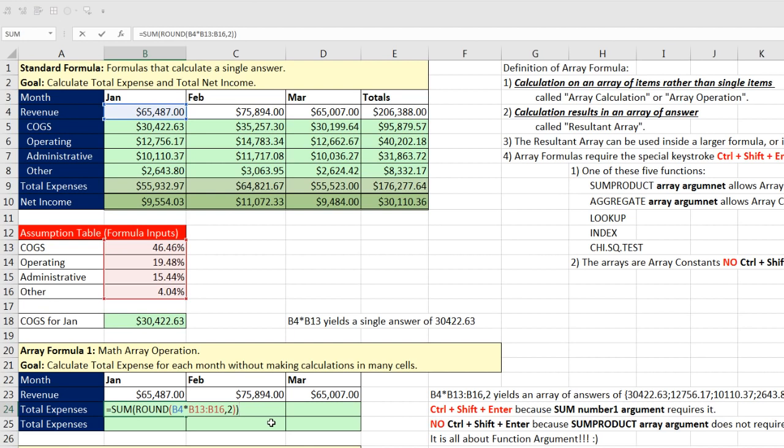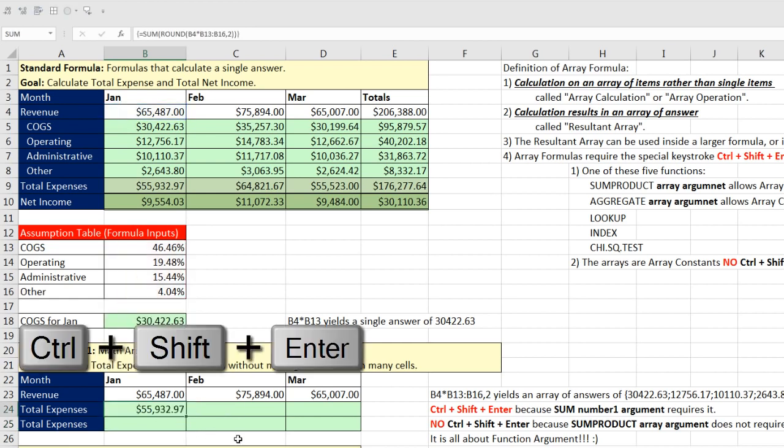But wait a second. I want to show you what happens if you don't use the right keystroke for an array formula. I'm going to hit Enter. Let's just say I forgot to do Control-Shift-Enter. That value error is telling you, hey, you forgot to use the special keystroke Control-Shift-Enter. So I'm going to F2. And now, you ready? Control-Shift and Enter.